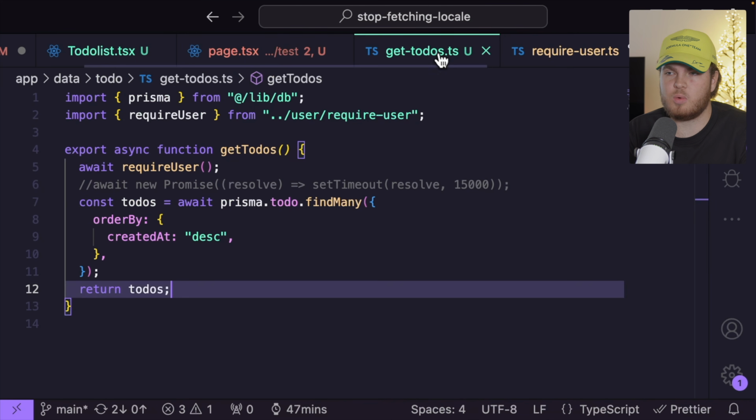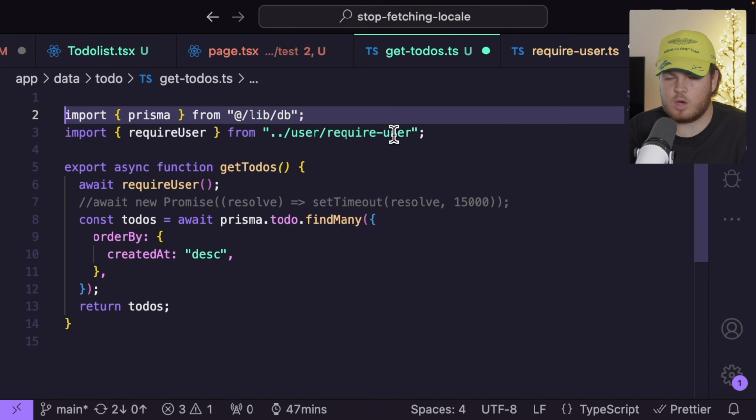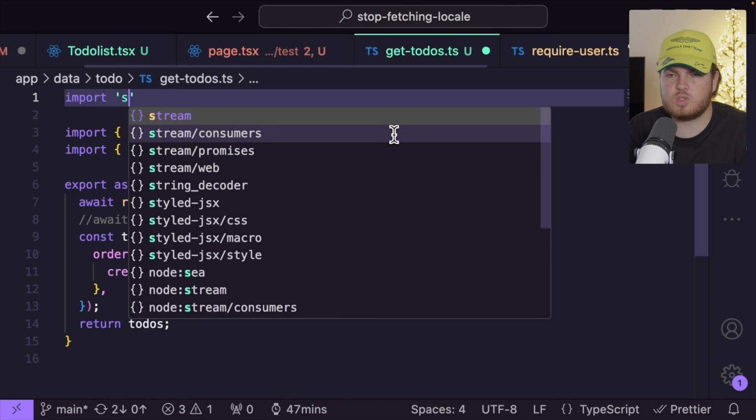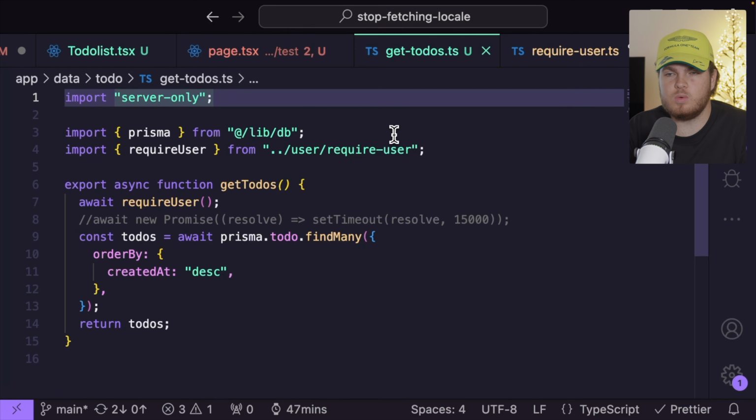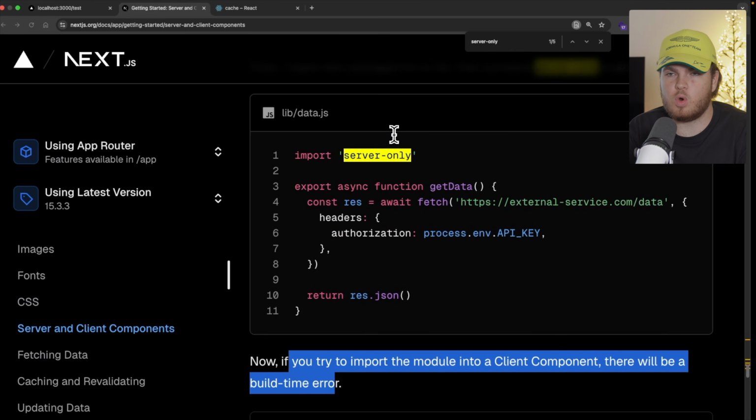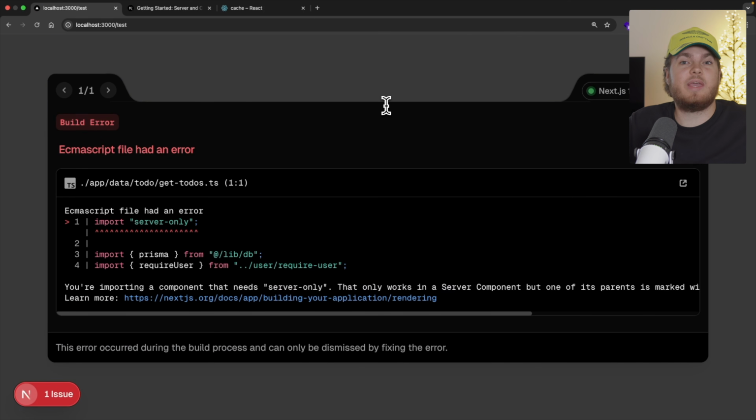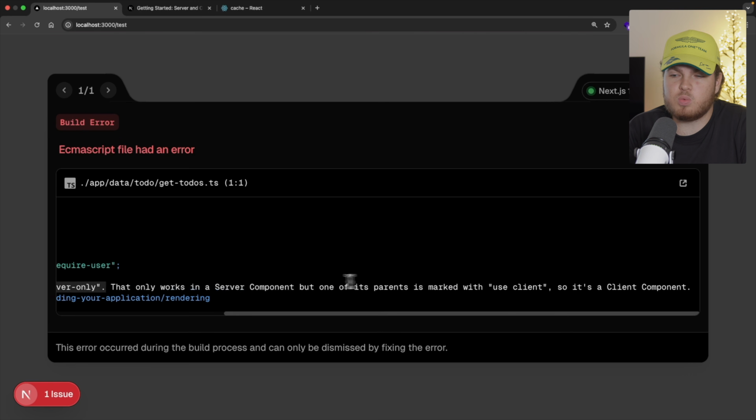Let's go back to our getToDos function, and then on the top, I can just say, hey, import server-only. And also server-only is installed by default when you create a brand new Next.js project. And if I now go back and do a hard refresh, we get a new error, a better error. And it says you are importing a component that needs server-only, that only works in a server component, but one of its parents is marked with use client.